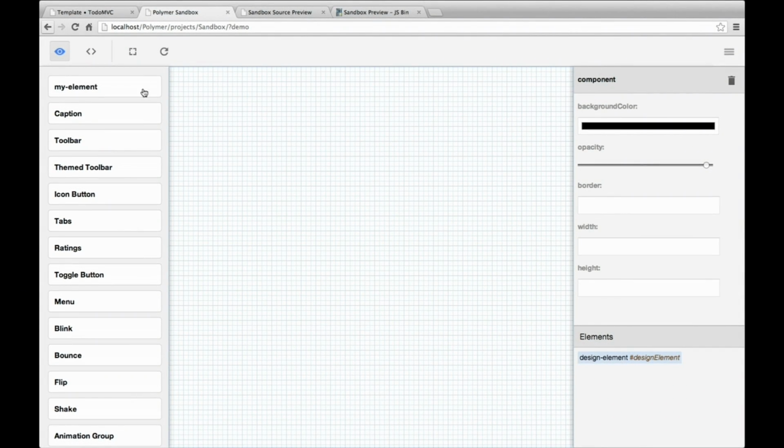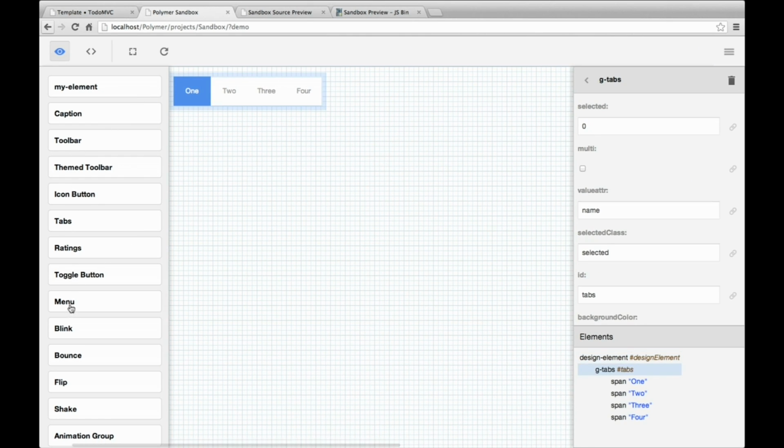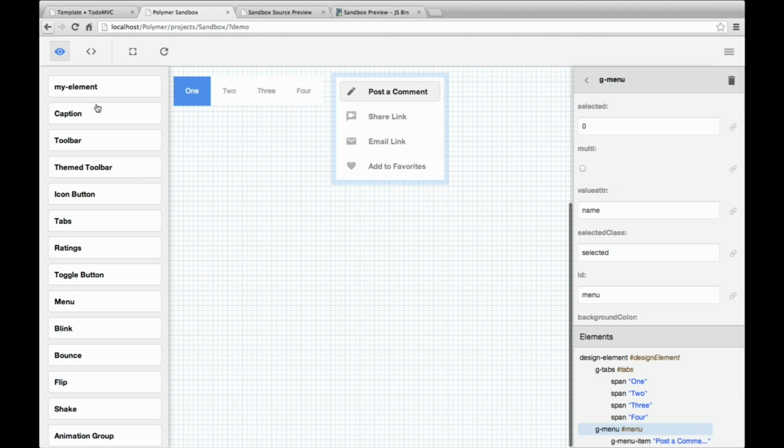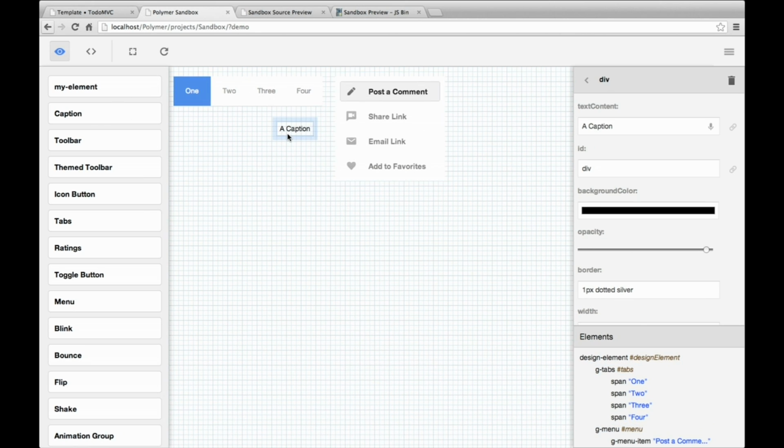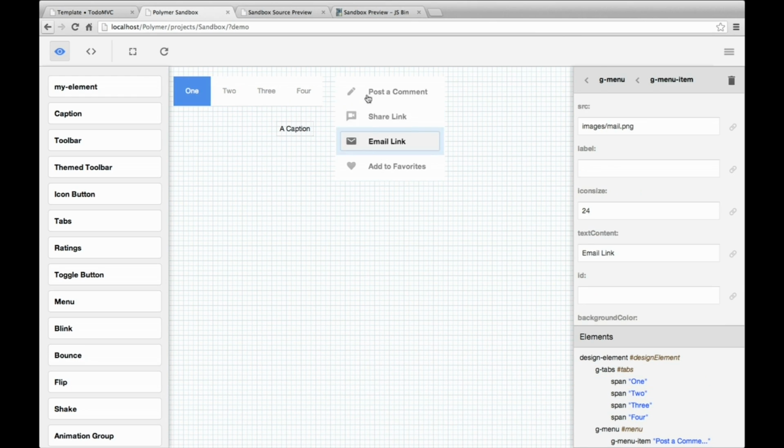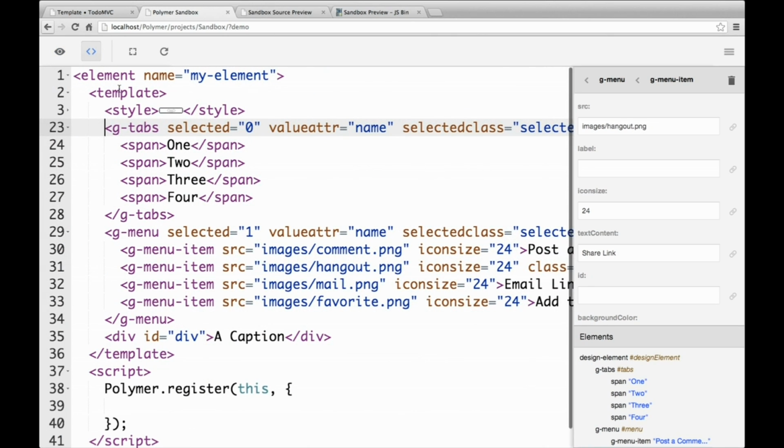Let's do something more interesting with MDV. So if I pull out a few other widgets, let's do some tabs and a menu and a caption. And this won't make any sense, but it'll show something really kind of interesting. So I can tap around on these things and tap around on them independently. And if I come over to the code, you can see that when I inserted that, I actually just inserted a bunch of custom tags and even some normal native DOM tags. So the tabs takes a bunch of spans, the menu takes a bunch of menu items, and then the caption is actually just a div.